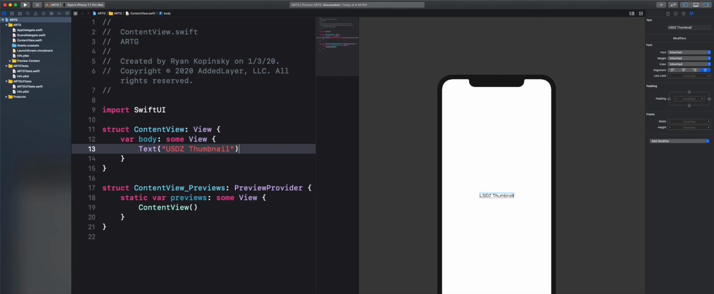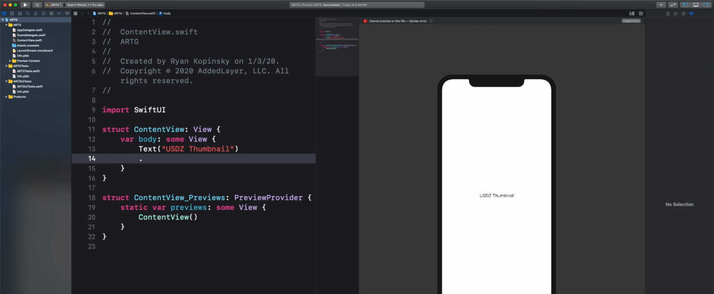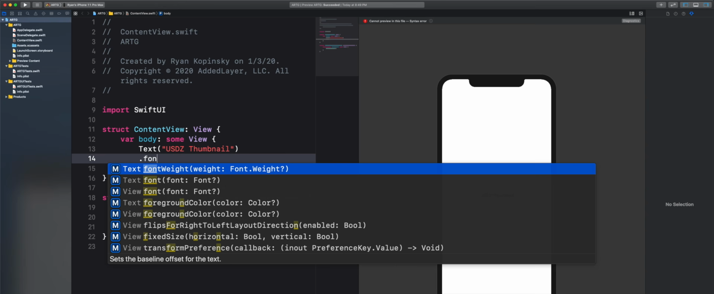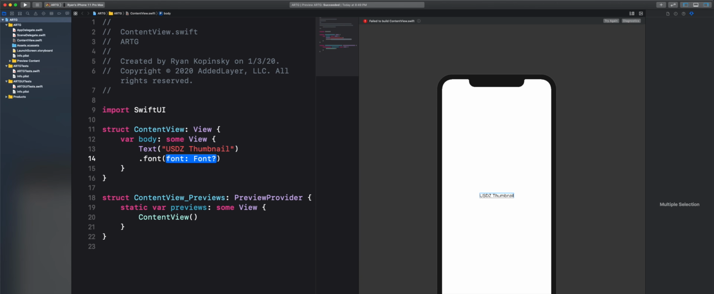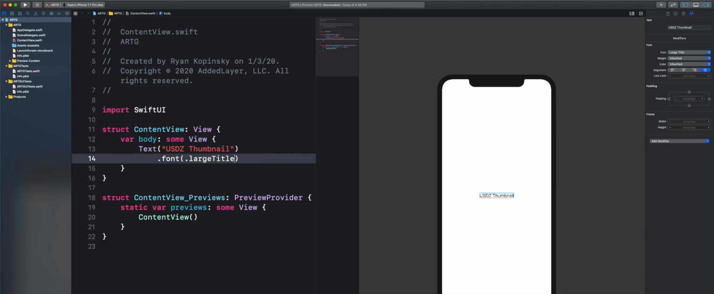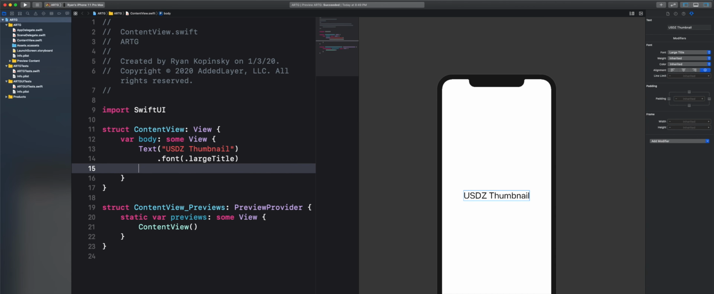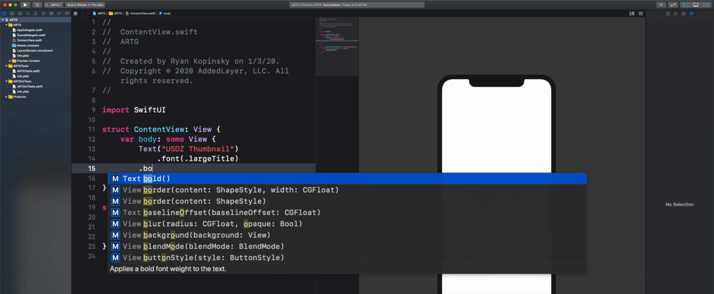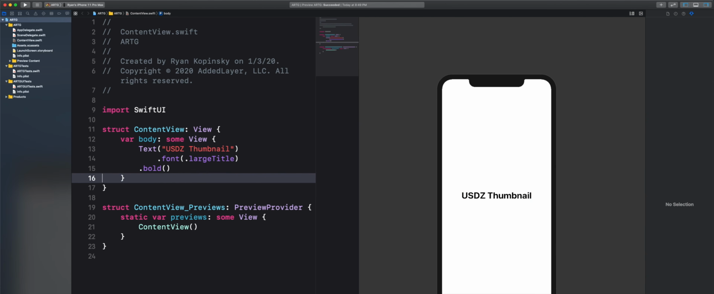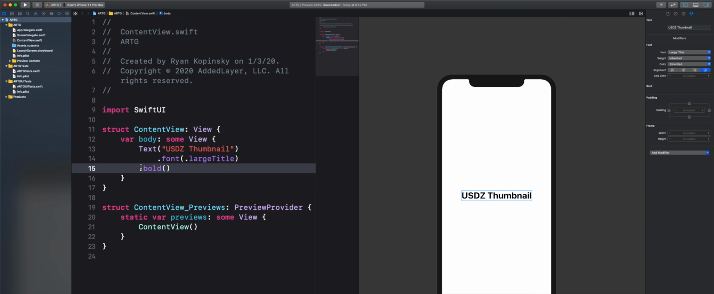And the cool thing about SwiftUI is you can actually use modifiers to style any view really. And so we're going to select large title. And you can see how it's updating in real time in the actual canvas. The right side is called the canvas. And so then we're going to make it bold. And there we go, that looks pretty good. Okay, so now we have that.